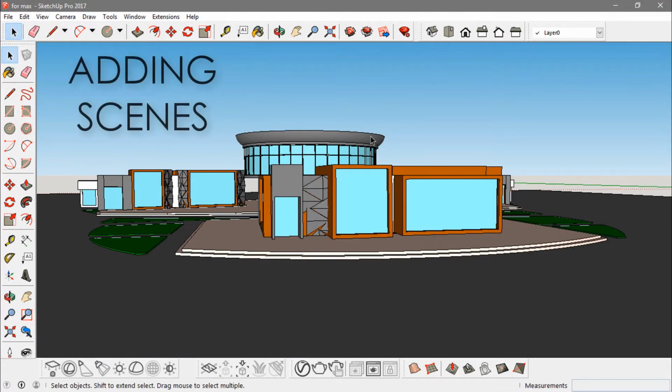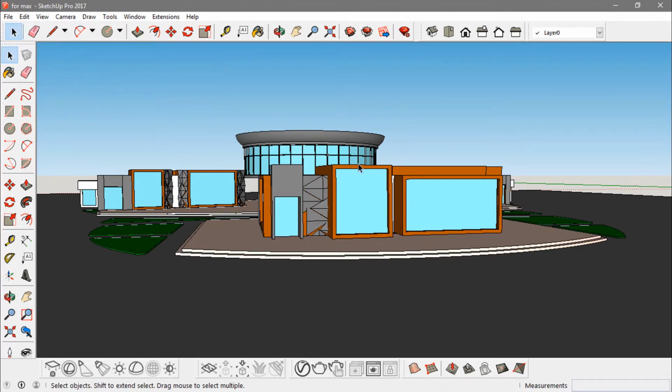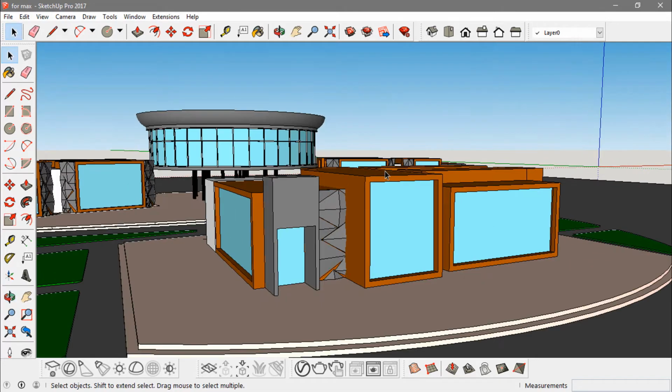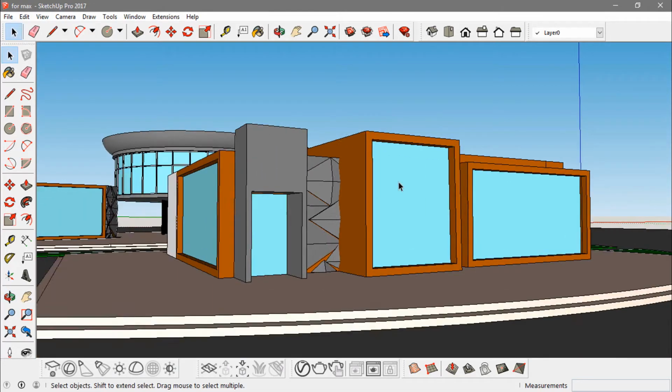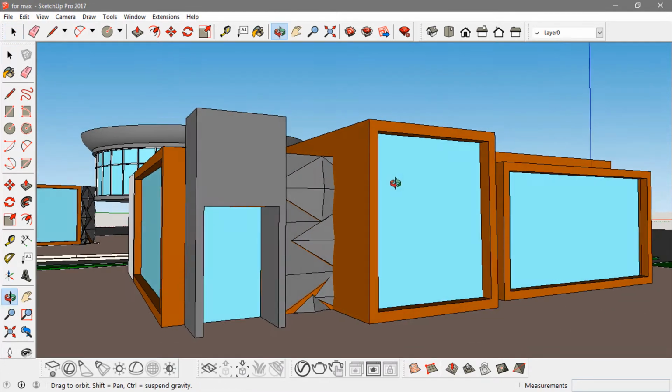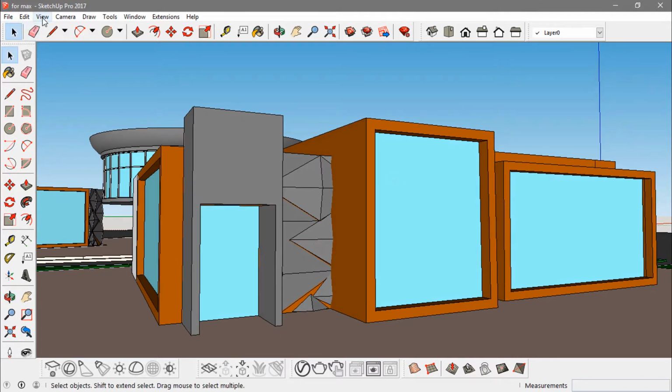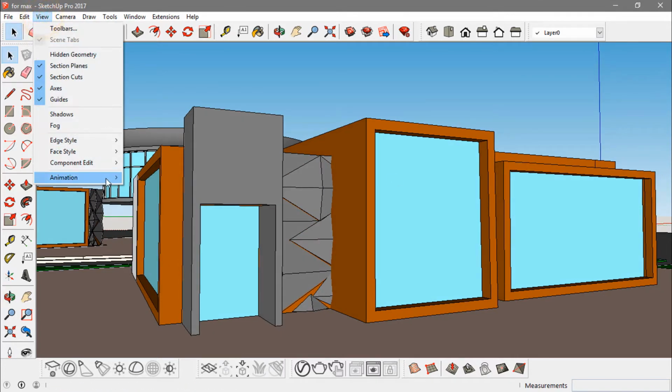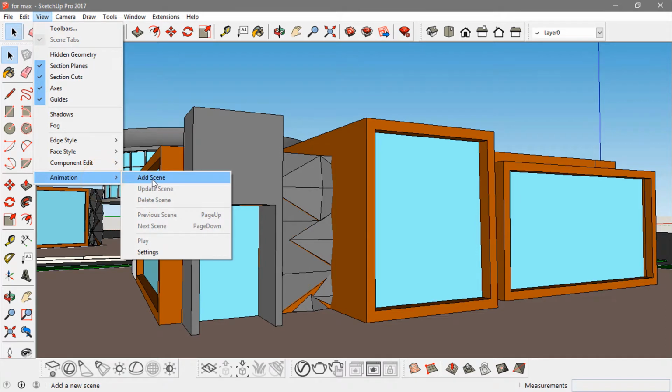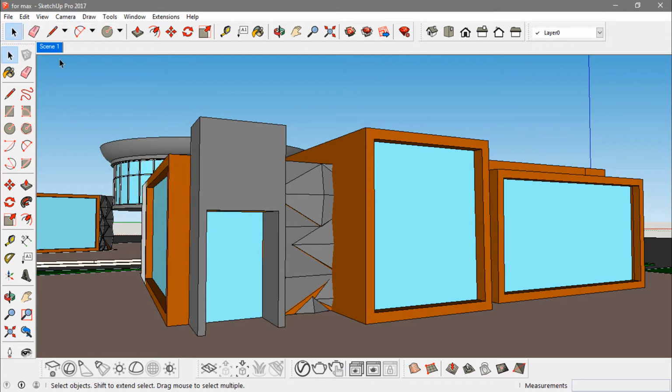To add scenes in SketchUp is very easy. All I need to do is find a scene, like find a view rather. If I want to take a scene of this view, all I need to do is go into the View tab and click on Animation, then Add Scene. Now this view is actually the scene that is added right here.